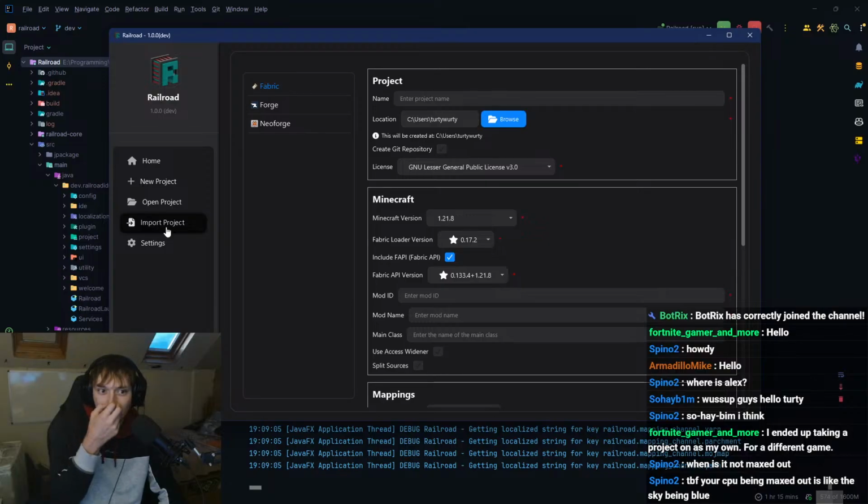To be fair, your CPU being maxed out is like the sky being blue. That's true, my CPU is very often maxed out.